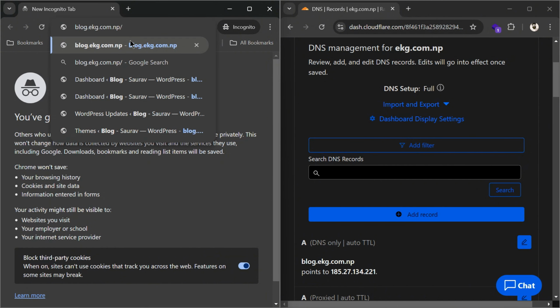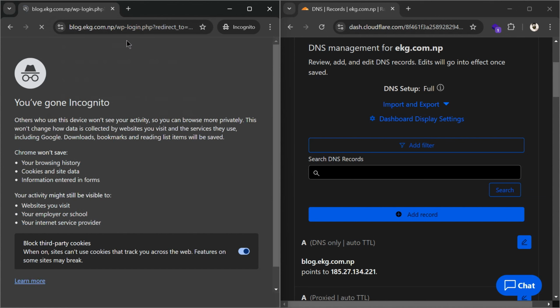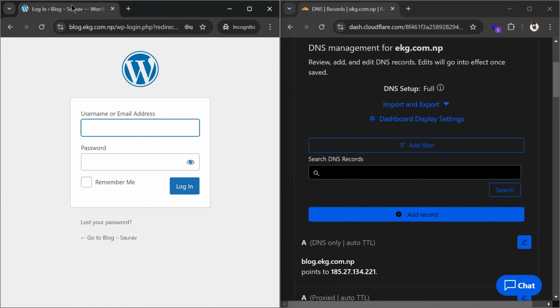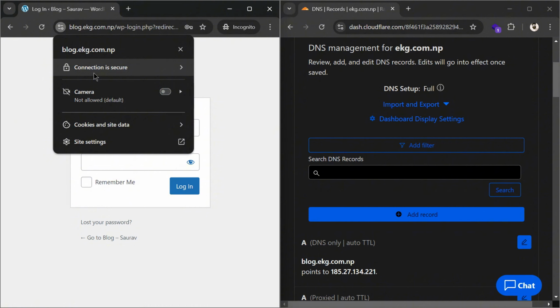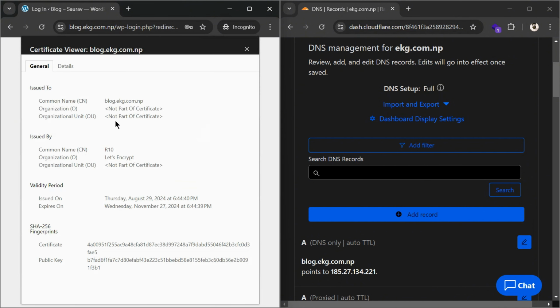I waited for around 20 minutes and now my website is secure. If I check its certificate, it says it's issued by Let's Encrypt.